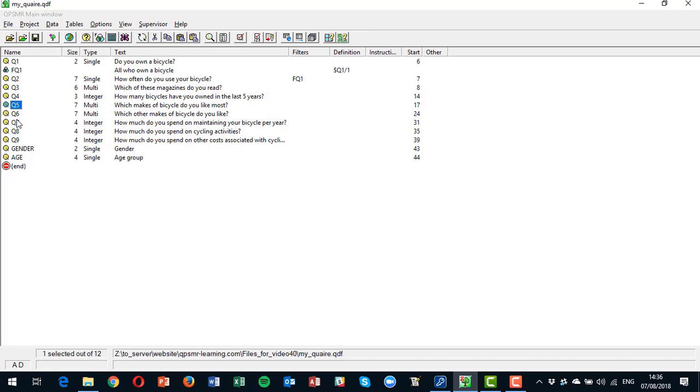Questions 5 and 6 are interesting in that they use the same code list, so they've both got the same 7 responses. The first one's asking what they like most and the other what they also like. Questions 7, 8 and 9 are integers, collecting expenditure on different aspects of their hobby in cycling. And gender and age follow question 9 in the survey.